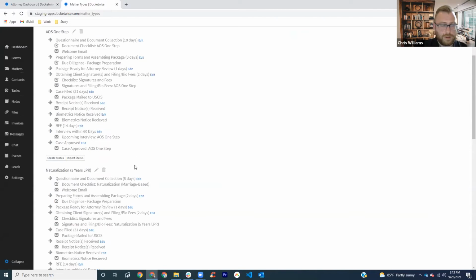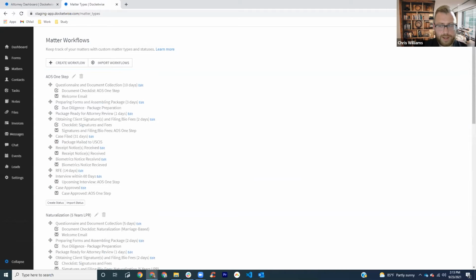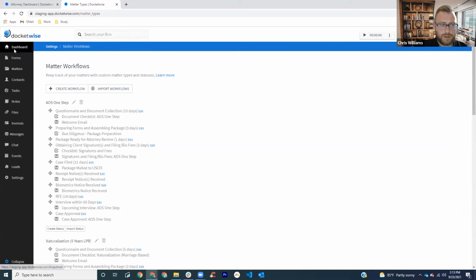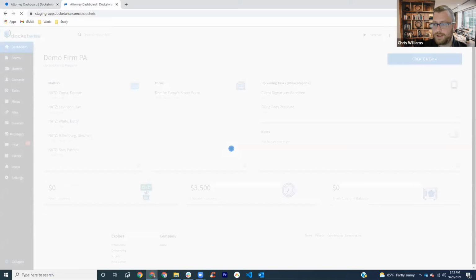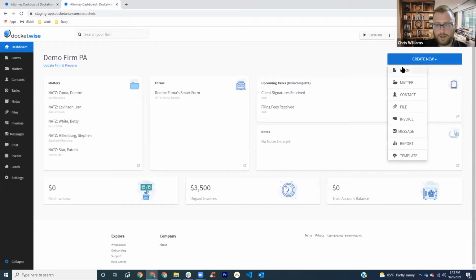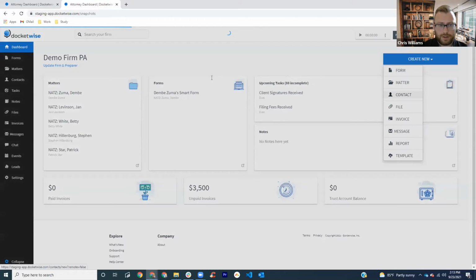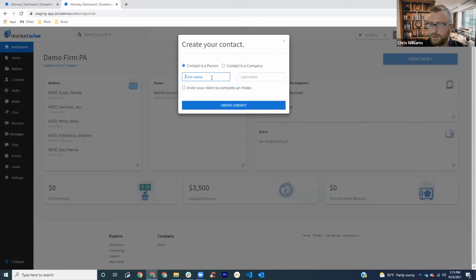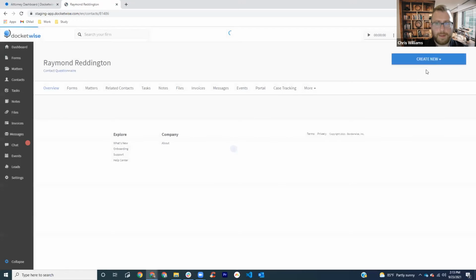So now that we have all of this ready, basically we can go ahead and jump into how we will assign a matter to a matter workflow or update the matter type and matter status. The first thing we'll want to do is I'll just go to the dashboard and I'll create a new matter. Actually, let me create a new contact first, just so he will have an email address. So let's make the client. And I will create that contact. From here, I'll just create the matter.